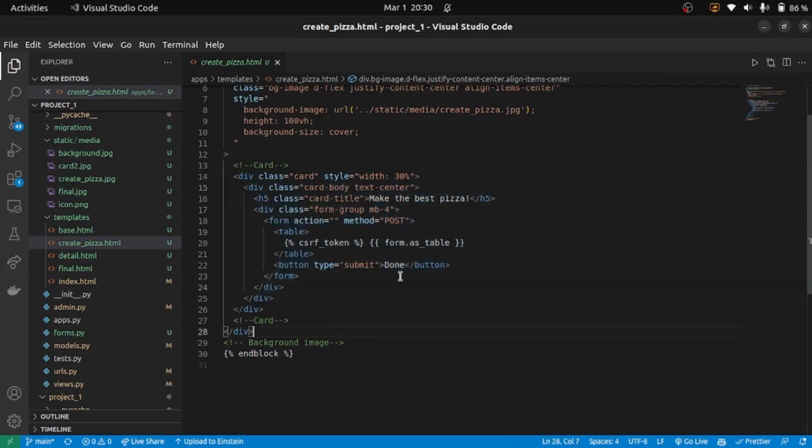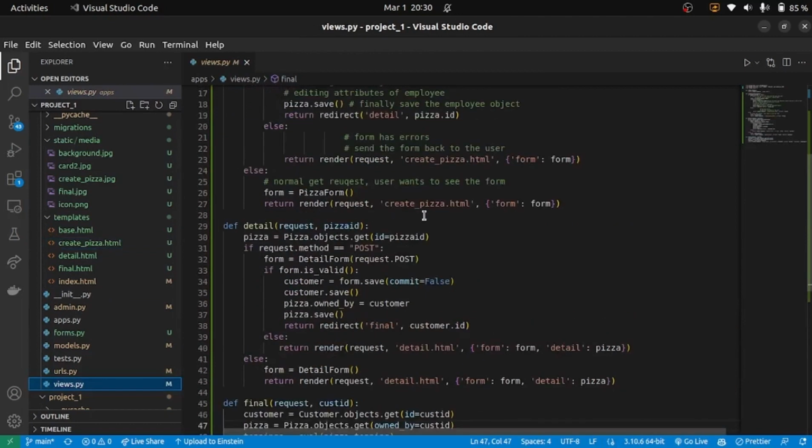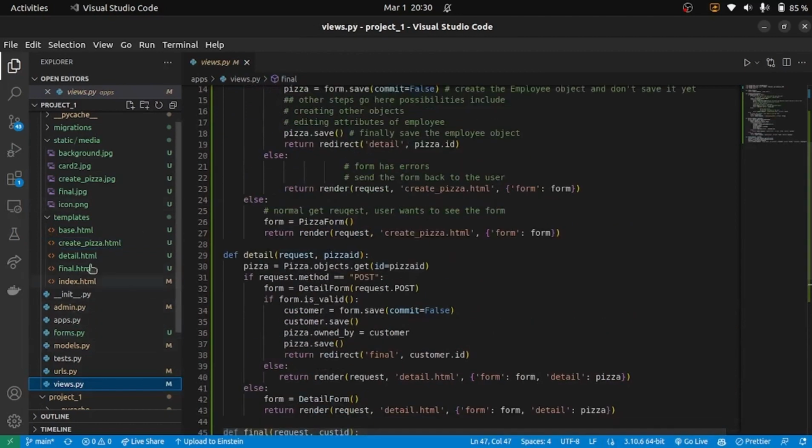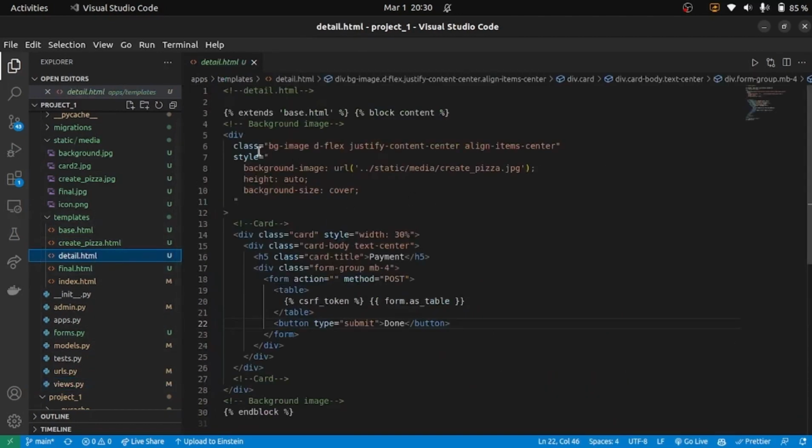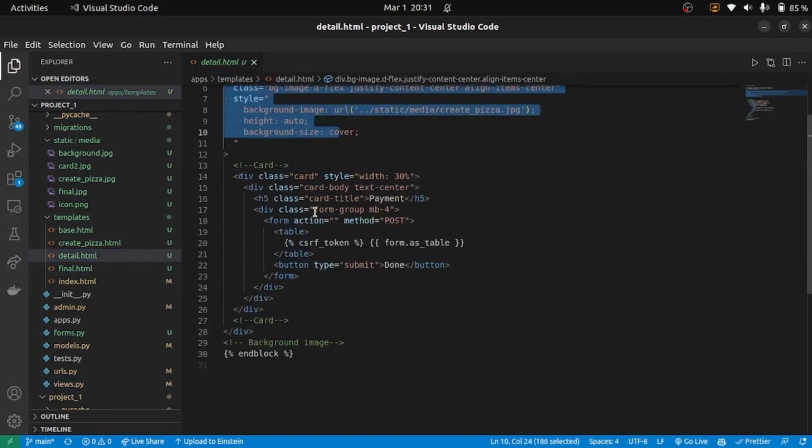Cards is very useful. And then in the cards, I have "make the pizza" as the card title, and then I'll call in the form as a table. So I have to make it into a table so that it's styled properly. Then I have a submit button. After you submit it, according to the function in the view, it'll redirect you to the details page. So I'll go to the details, basically same thing, a background, a cards, and then call in the form.